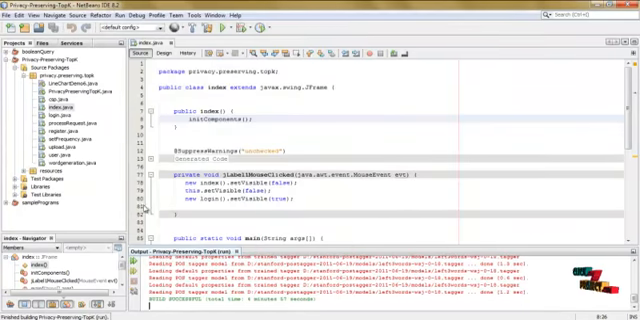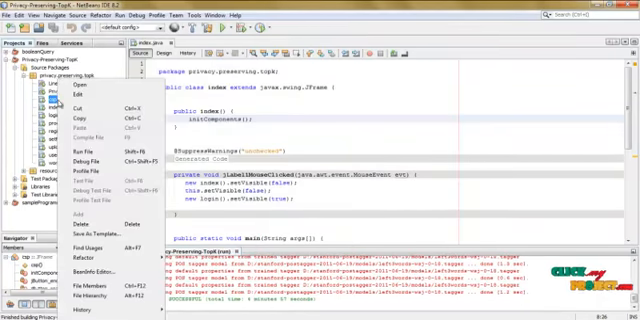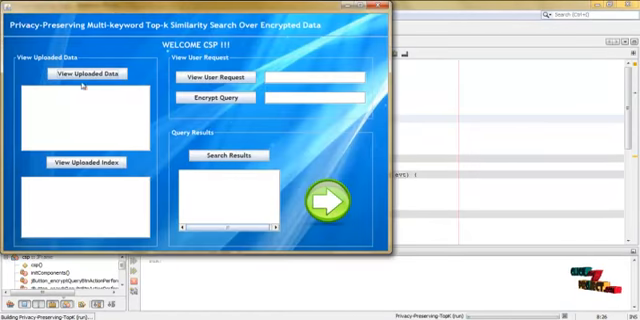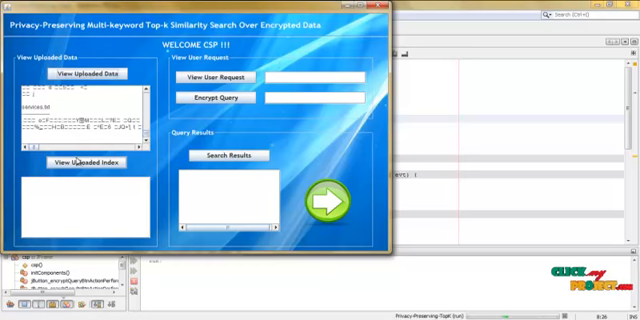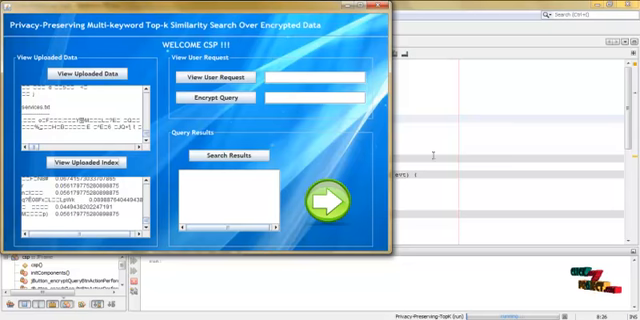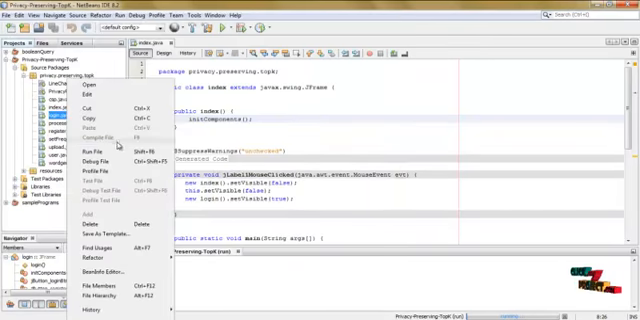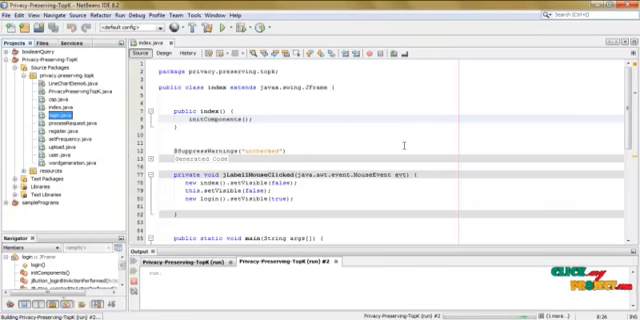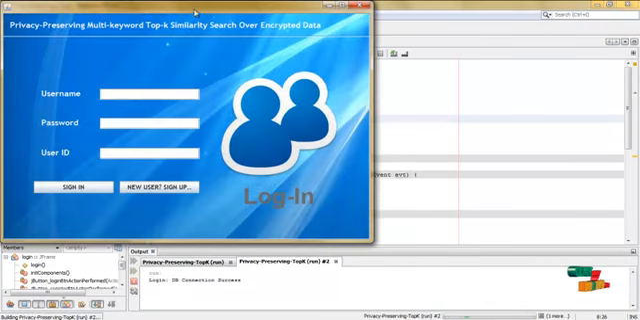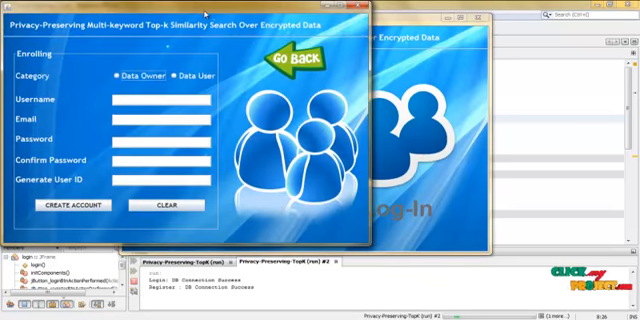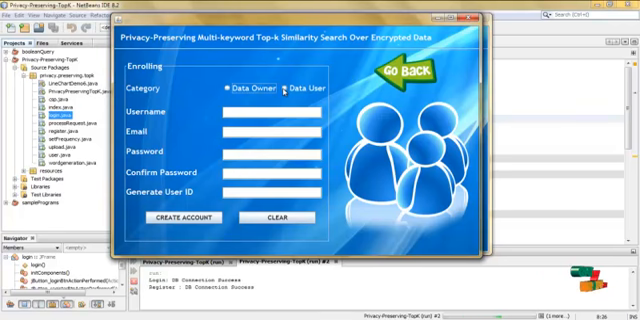So next is the cloud server process. Click run file option. He can view the uploaded data and view the uploaded index here. After that click login page and right click run file option. For the data user process, the data user is new, so click new user option and click data user in the category.